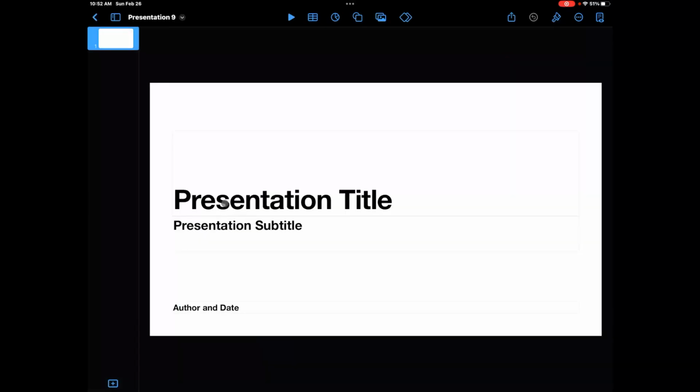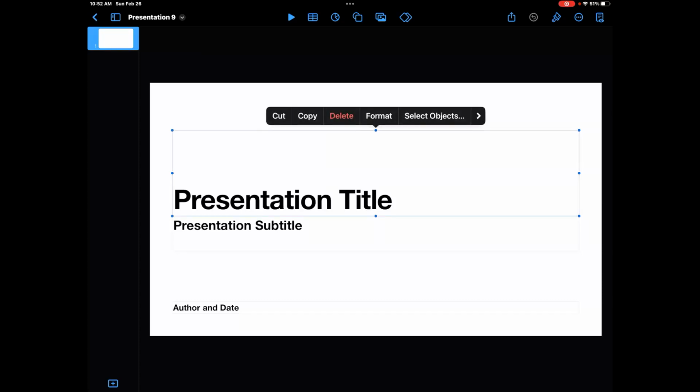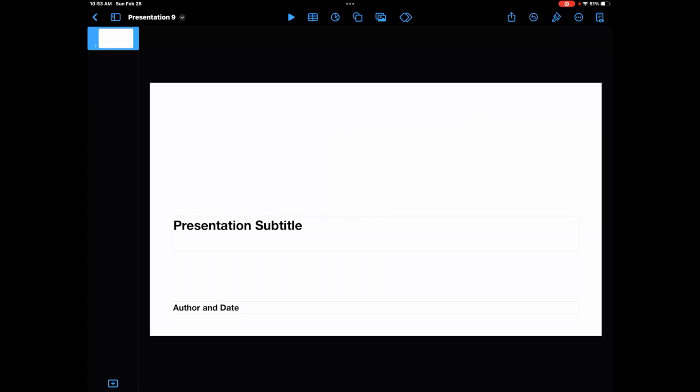When my slide opens, I want to get rid of these text boxes, so all I have to do is tap on the text box, and a contextual menu pops up, and then I tap Delete. And I'll do that for the other text boxes.